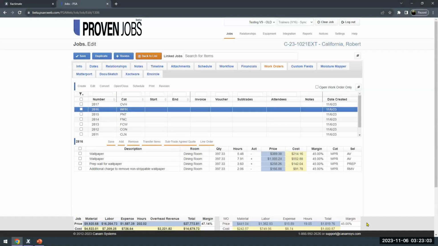Now within our work order screen, we do have the ability to manipulate and move our work order line items around if need be. We also have the opportunity to create a new work order if we need to add something to the estimate. If you're interested in learning more about work order manipulation and budgeting within the Work Orders tab, please reach out to our support department to schedule a training session.